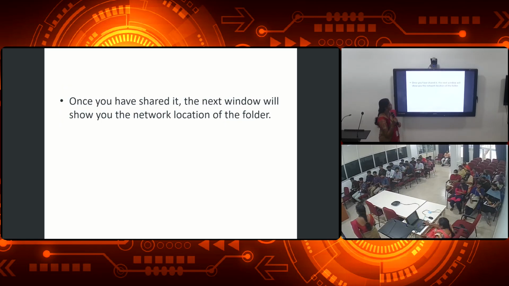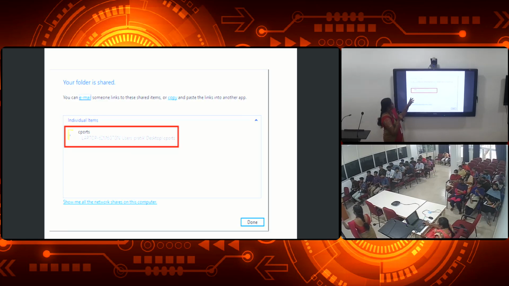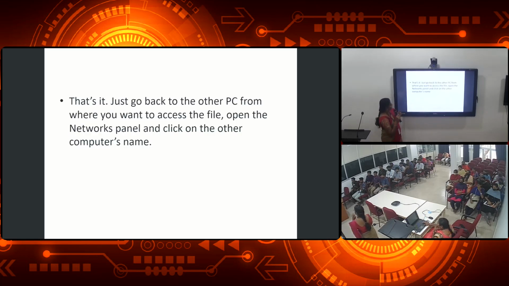Next. Once you have shared it, the next window will show you the network location of the folder. See, your folder is shared. That's it. So let's go back to the other PC from where you want to access the file, open the networks panel and click on the other computer's name.